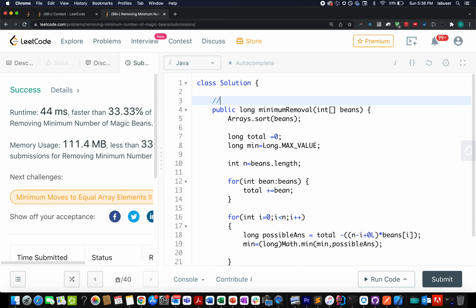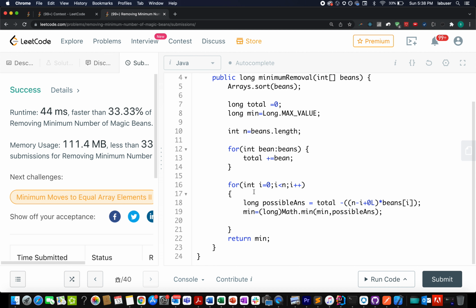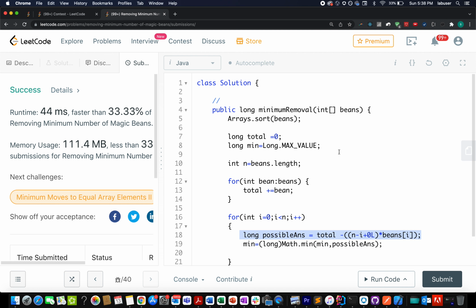Pretty simple and straightforward. The main crux was identifying this formula. If you are able to do it, you'll be able to code it up. The time complexity of this approach is n log n and space complexity is constant space.